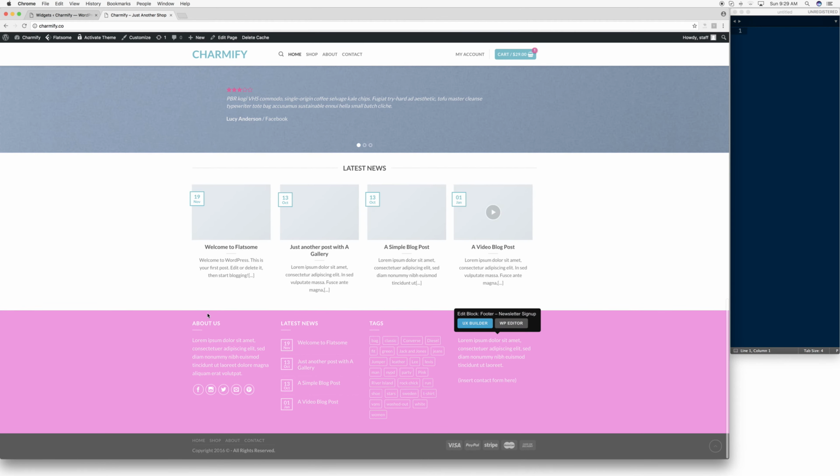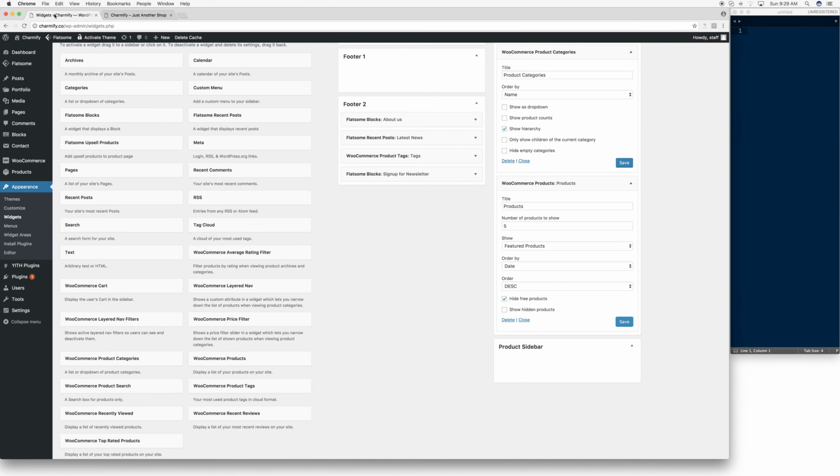So we're not using footer 1. I removed that, but we are using footer 2, which is about us, latest news, tags, and newsletter. For now, I am going to be all right with those.